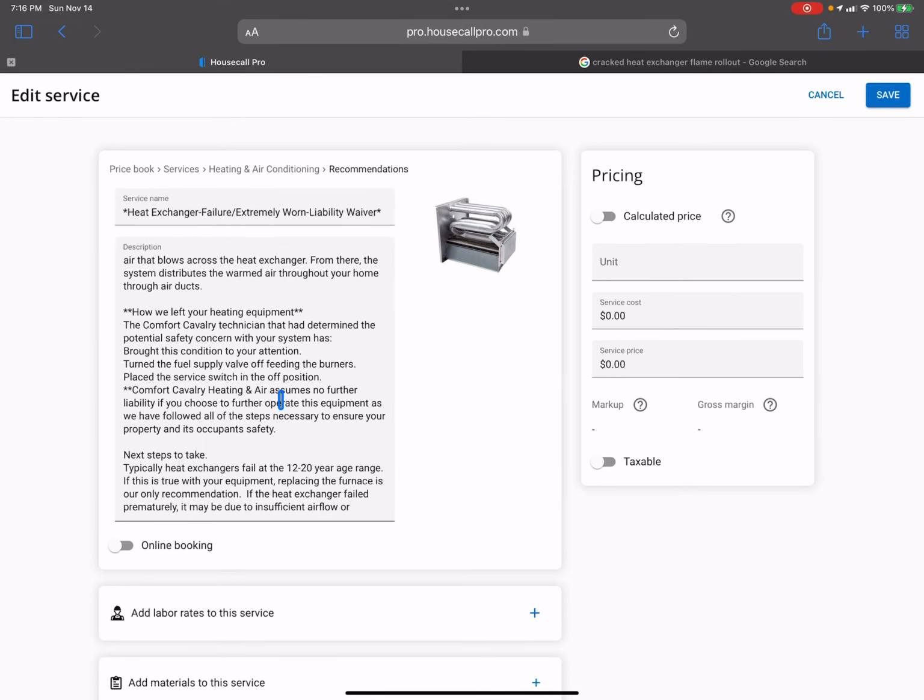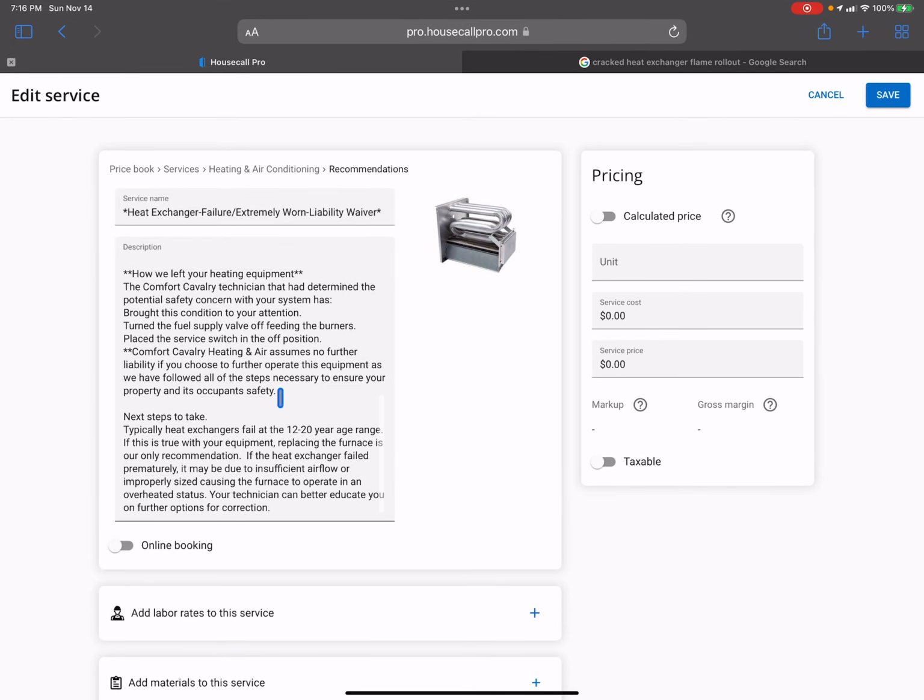So back to this. We turn off the fuel supply valve feeding the burners and place the service switch in the off position. Comfort Cavalry, our company, again assumes no further liability if you choose to further operate this equipment, as we have followed all the steps necessary to ensure your property and its occupants' safety. Next step to take, okay? Typically, heat exchangers fail in the 12 to 20-year range. If this is true with your equipment, replacing the furnace is our only recommendation. And I'll get more into that in a second.